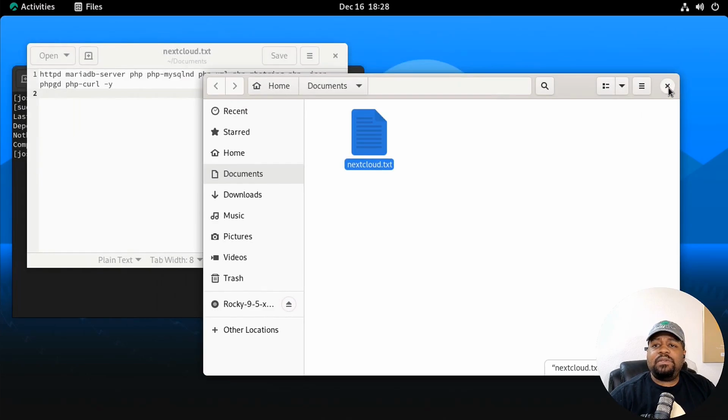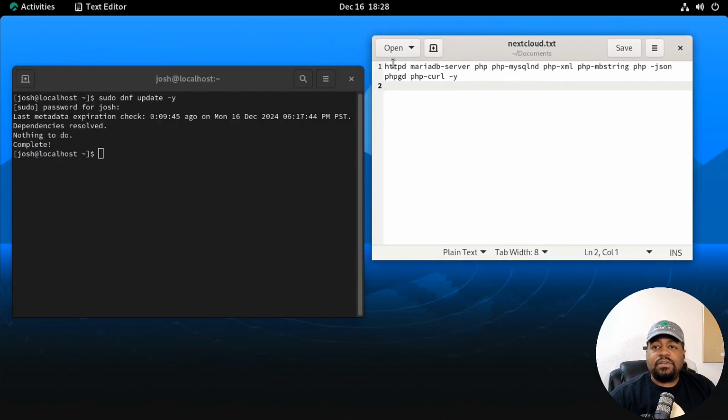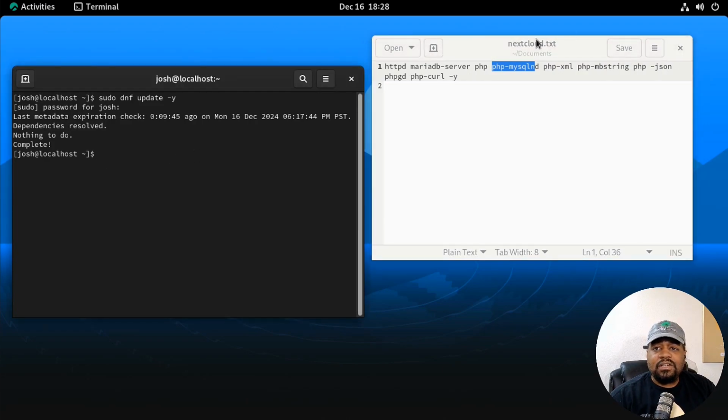So these are dependencies for Nextcloud. I know we're going to need a web server, which is HTTPD, Apache, and then MariaDB. We need a database, and then we need PHP, a scripting language. So we need that installed on there, as well as some other add-ons for PHP, like the PHP MySQL add-on, XML, the database, the JSON tools, curl tools. So we're going to go down and install all that.